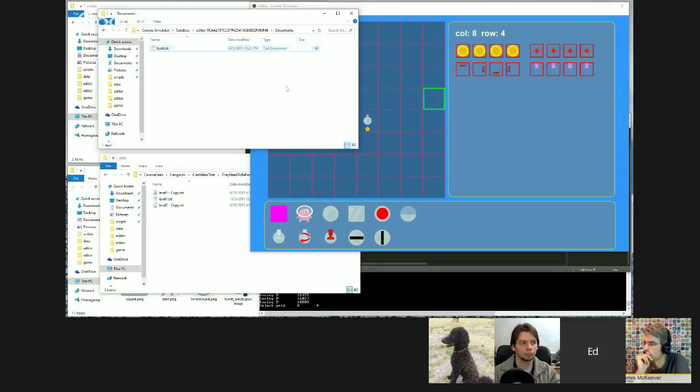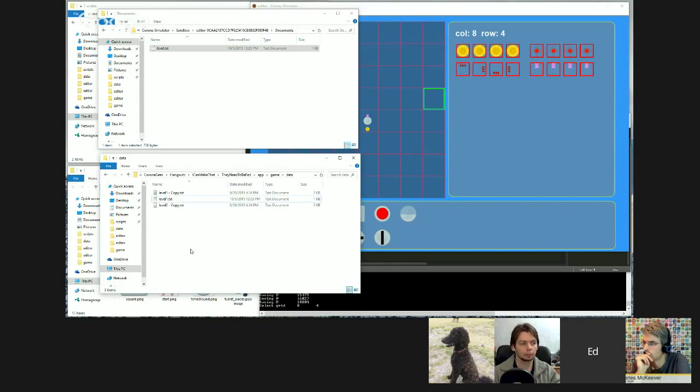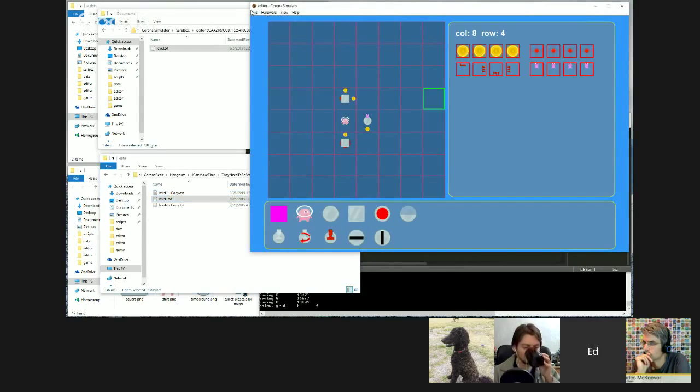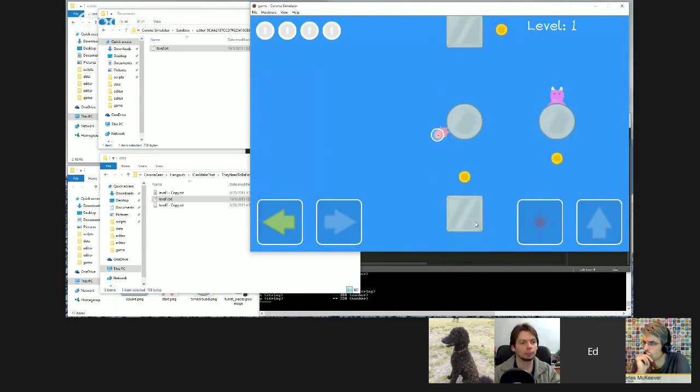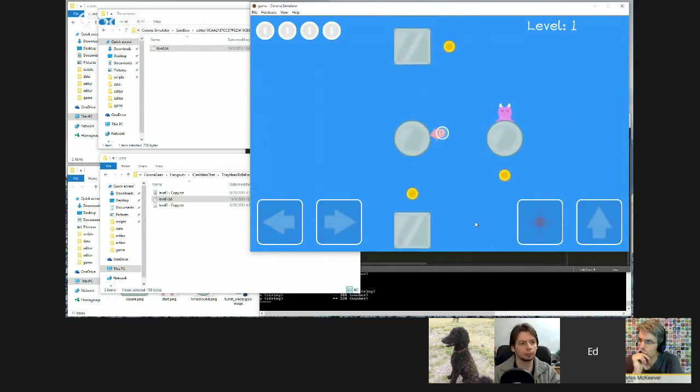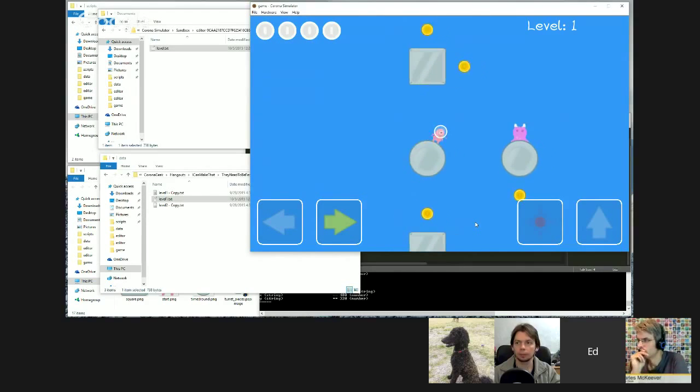I've already got the folder open. As I've been editing, it's been updating the same file. So I'll just copy it, paste it over into the data folder, delete the old one, rename this to level 1, and then go back in the simulator to the game. And now I've got the new level that I just hand-edited, or not hand-edited, edited with the visual editor.